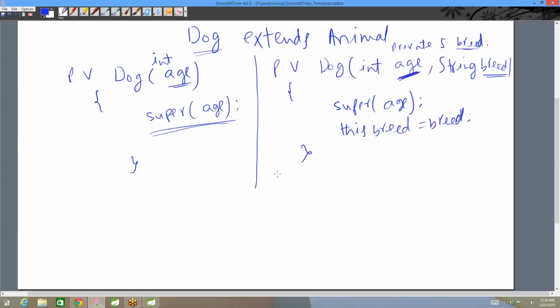Very good. So this is actually calling the superclass's constructor. And of course, you can provide a couple more options. If you have age and name, definitely you can take that as a constructor and call your super ones. And age, name, and breed, definitely call the superclass's constructors. So I think you got the point.